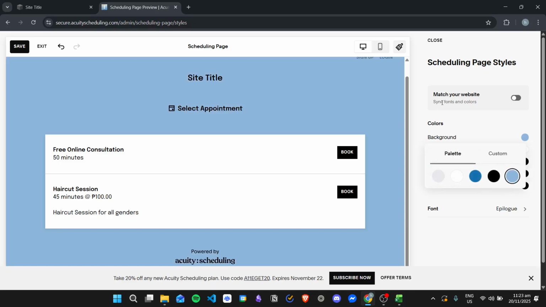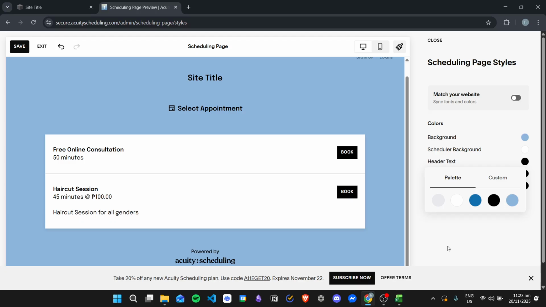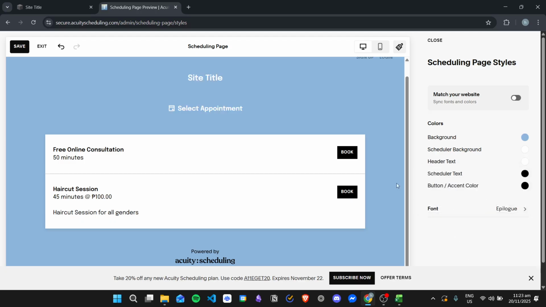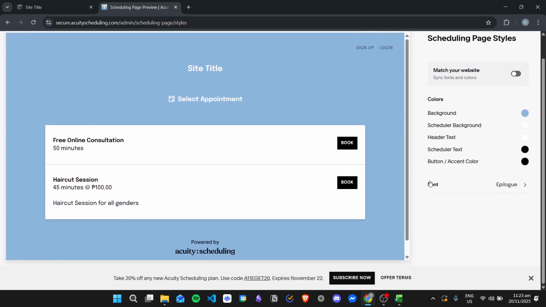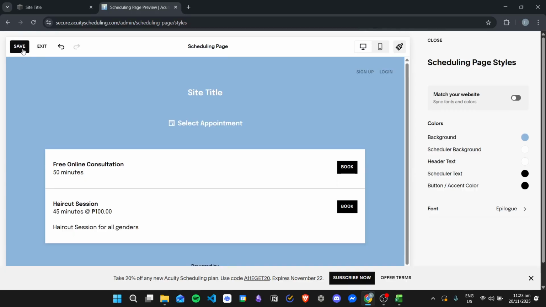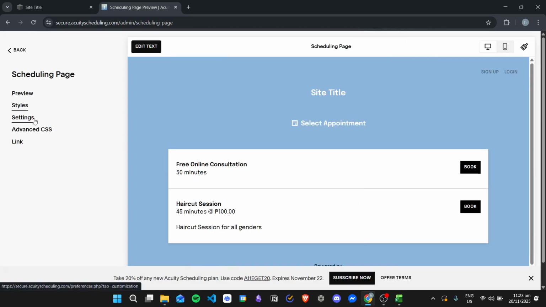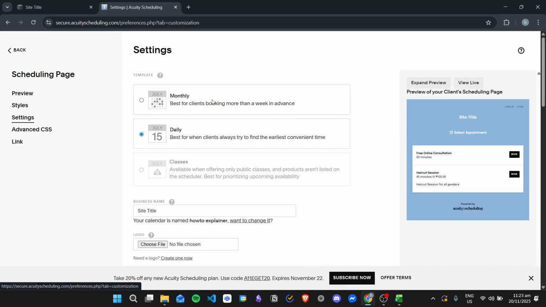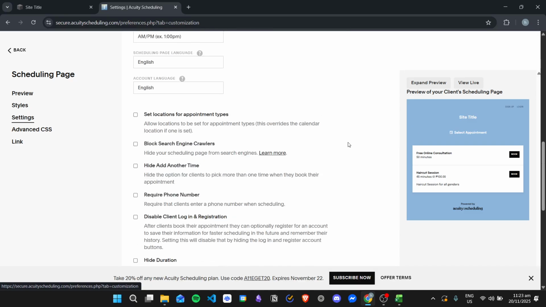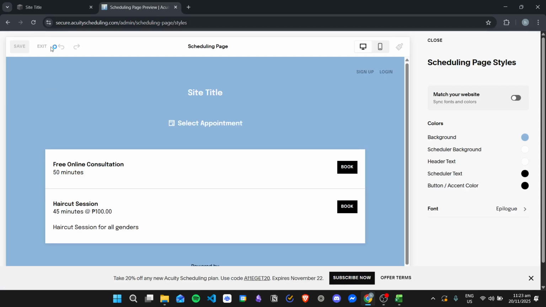So I'll just have colors right here again. So I'll keep it like that. And then we can now save this. Then you can also see some other settings right here, if you want your template to be a daily template or a monthly template. So I'll just keep daily. So it will look like this in the preview.